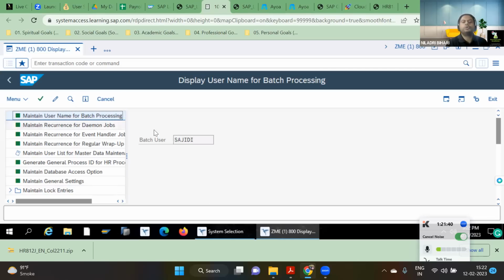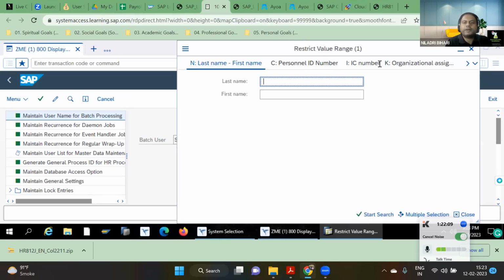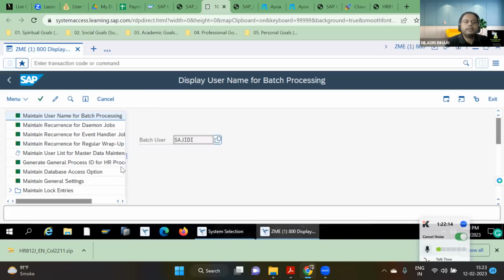Here you have to use your user ID. A user ID has already been used here, batch user, but whatever user ID you are logged in with, that user ID will be there. The first step is to maintain the username for batch processing. Whose ID? Generally the super admin ID. Whichever ID you are using as Employee Central Payroll super admin, that ID you will use as the batch user. That is very simple. You just identify which user, identify that user ID, and put it there. This is the first thing in batch processing: who is responsible for the batch job?